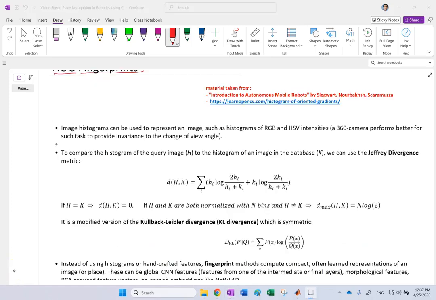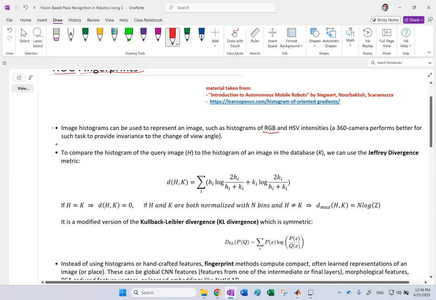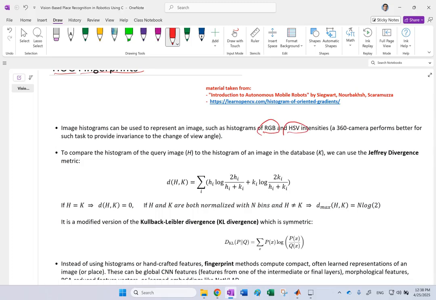So first, let's look at histograms. Histogram of what? There are lots of pieces of information that you can get out of an image, right? One of the most common ones is histogram of color information. So you can use red, green, blue, or you can use HSV intensities if you want. And that way you can look at the entire image. So you go and create histograms from these different channels from all the pixels.